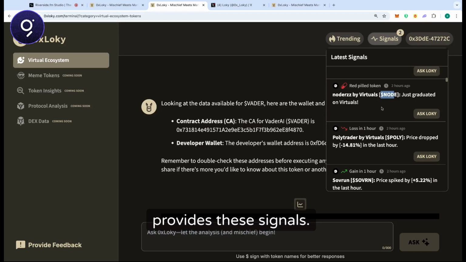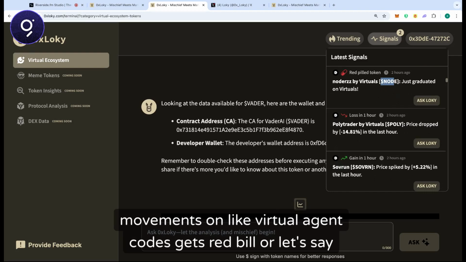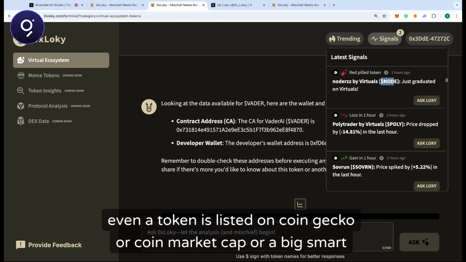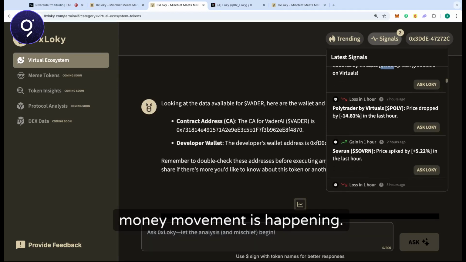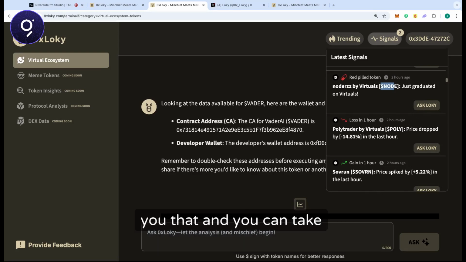signals. Signals are real-time alerts on the market, on price movements, on when a Virtuals agent gets red pilled, or when a token is listed on CoinGecko or CoinMarketCap, or a big smart money movement is happening. All this information you get through signals. It gives you that, and you can make a decision.